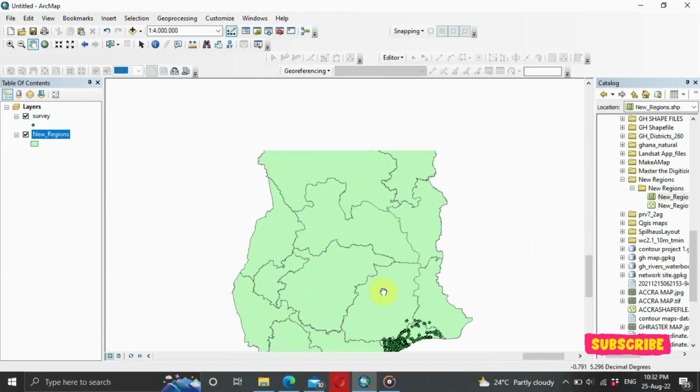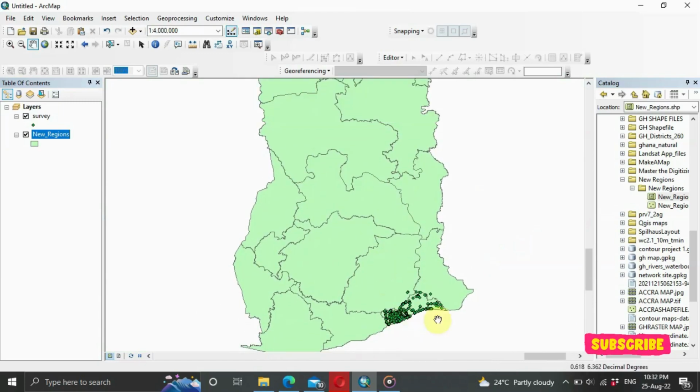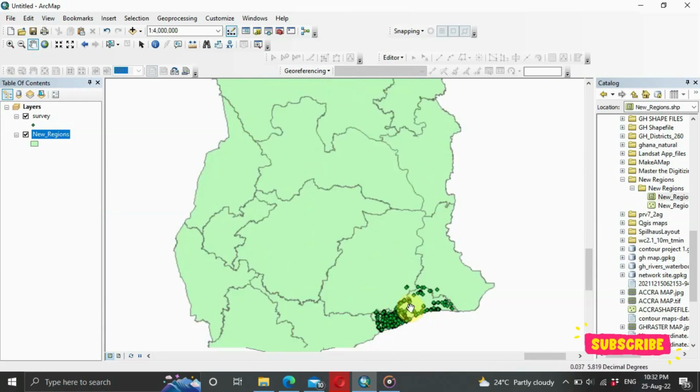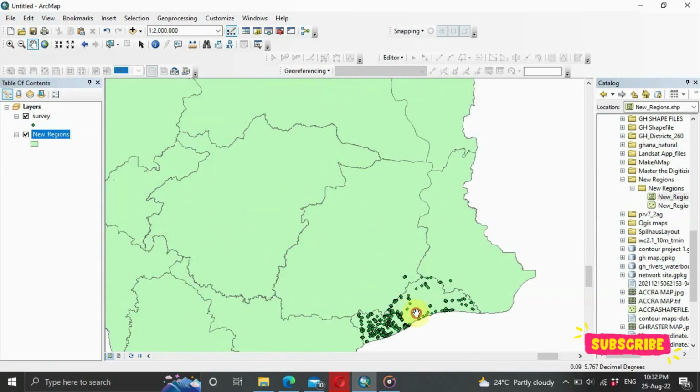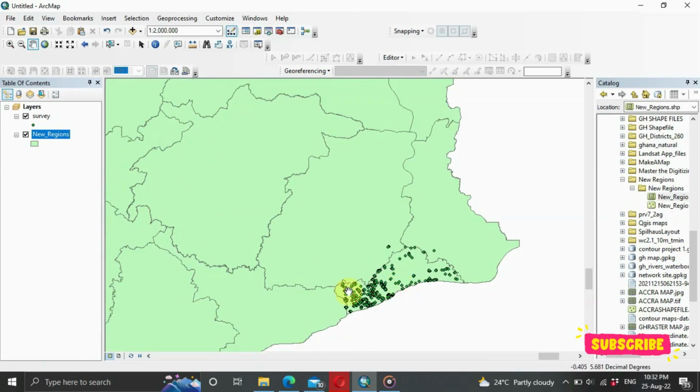It has all the 16 regions, and the data covers just this section of our map. As you can see, this is the capital of the country, Ghana, and the data collected just covers this portion. So we are going to work with the information we have here. Since we do not need the whole thing, we are going to take away every other feature and just work with this.